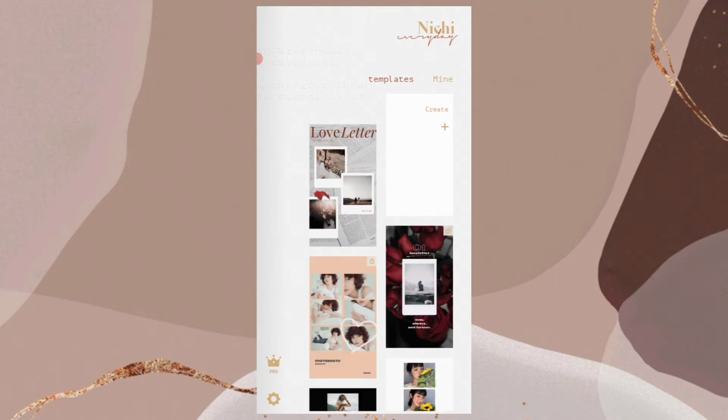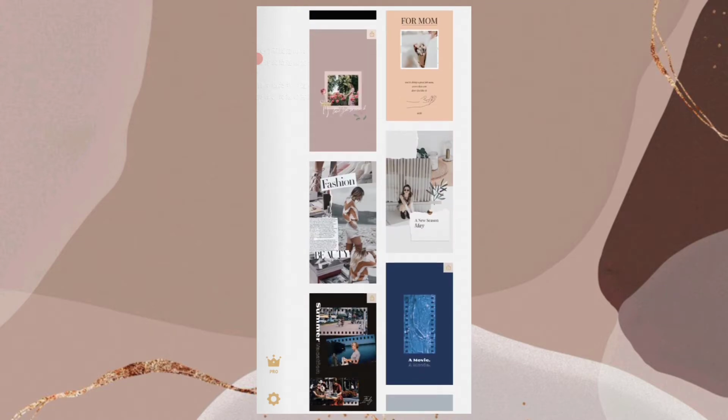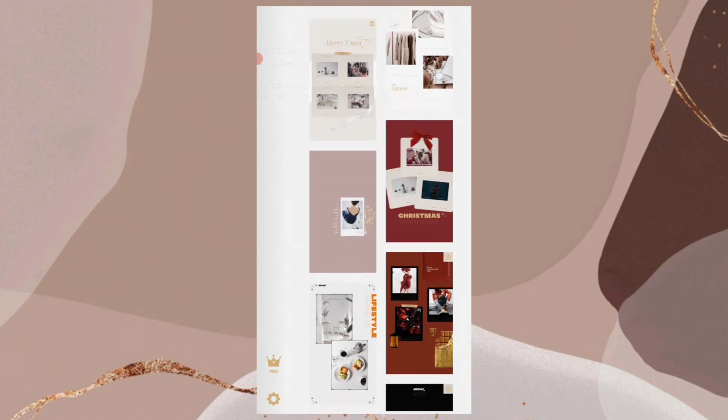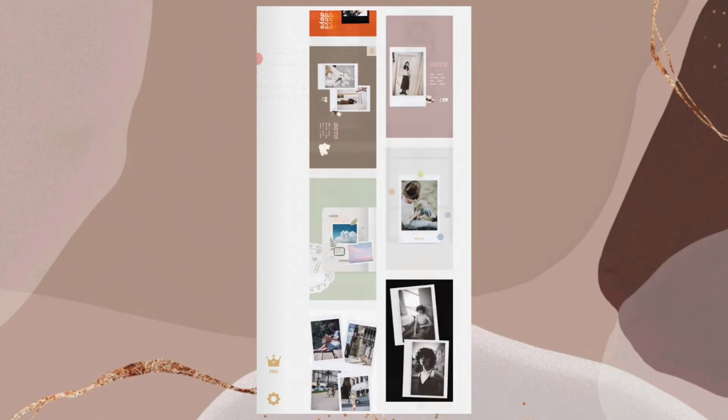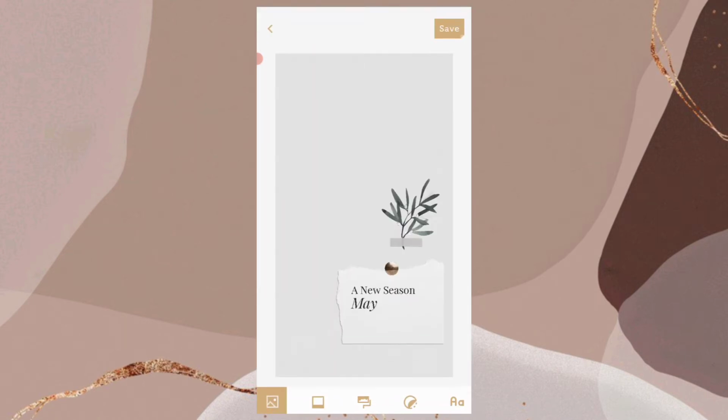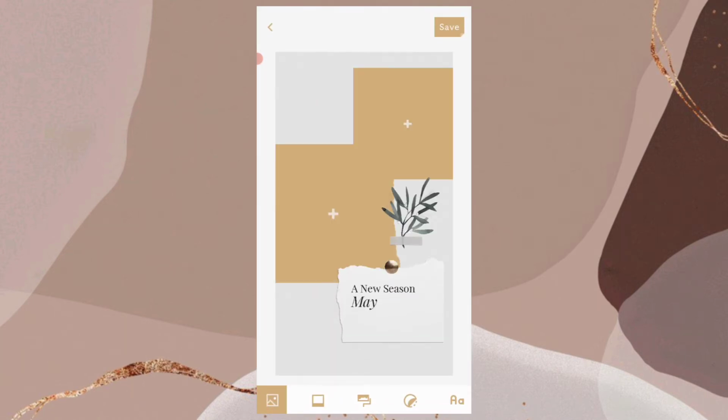So for this edit you guys need the app Nichi obviously, and in the Nichi app there are various templates. Some are on pro, some are for free, and you can create your own from scratch too. But in today's edit I am gonna use a template, a minimalist template.